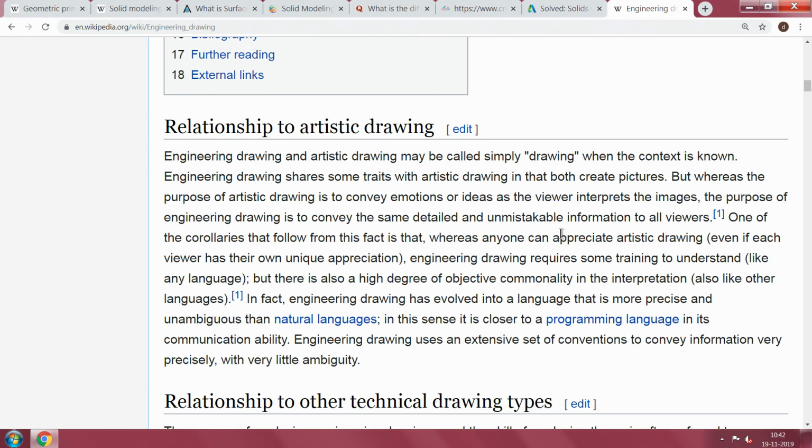So, when you look at an artistic presentation, you will probably think of, oh, this is what it is. It is like looking at clouds. When you look at a cloud, you can imagine various forms. In fact, there is one philosophical thing saying a lot of us, when we imagine things, they are from the clouds. But in the case of engineering drawing, the idea is unmistakable information to all viewers.